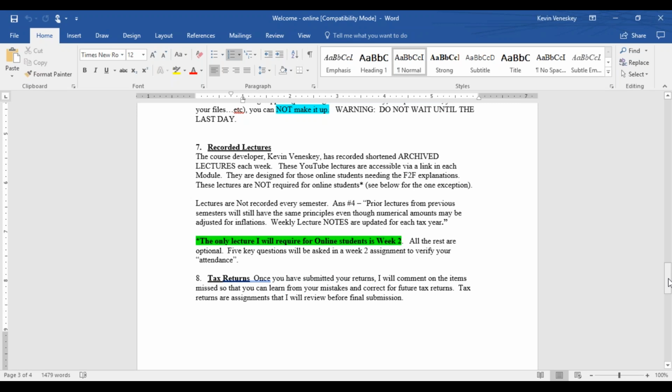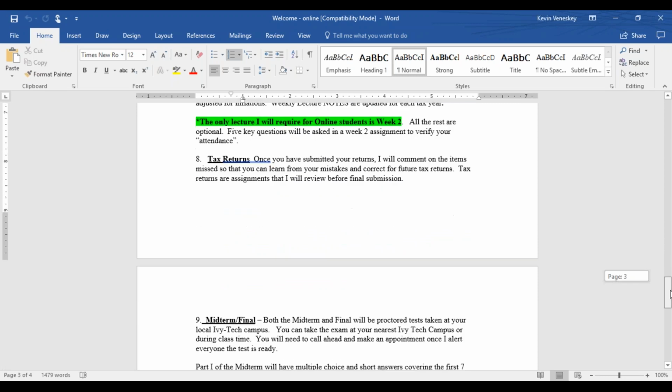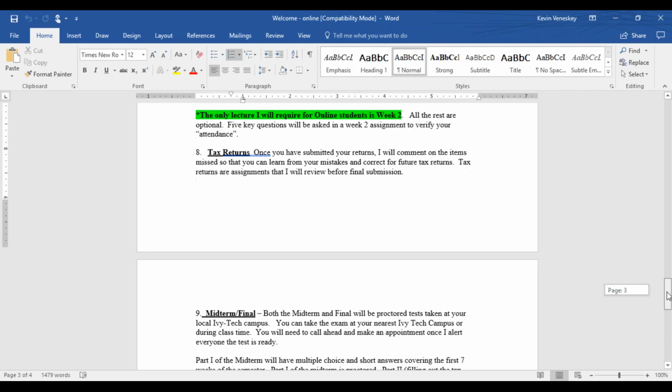So not only do you have my lecture notes in the book, but you'll also have me hopefully explaining my lecture notes and how to get to certain tax answers a little bit easier, just like you would in class. We will be beginning tax returns in week 3. I will review those as well.